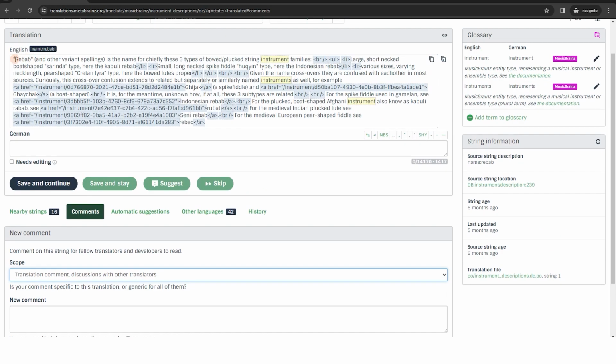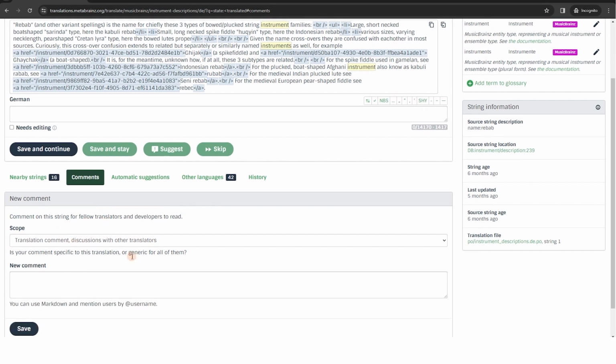So if you think that you found that the English doesn't make that much sense, or it's been flagged, leaving a comment here for the source string is basically leaving a comment for the developers.